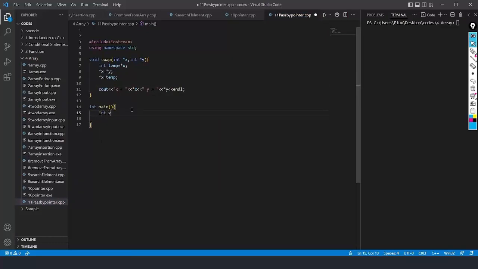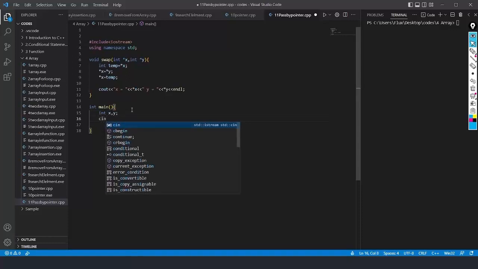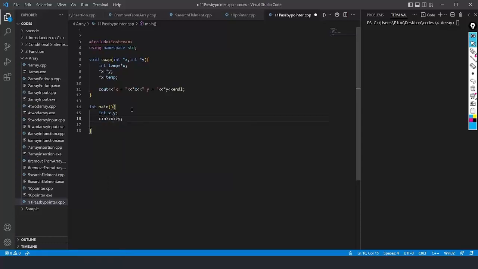So int x, y are the two variables I am taking. I declare these two variables. Then I'm going to take input from the user, I'm going to take x, and another variable that is y. So these two inputs I am taking from the user.